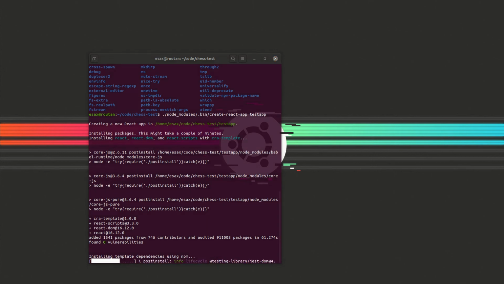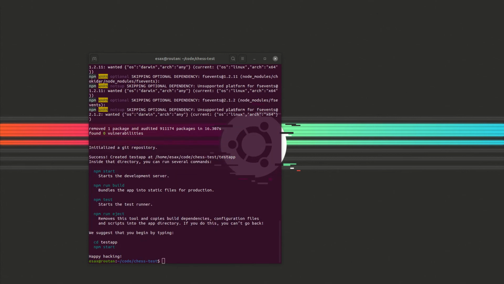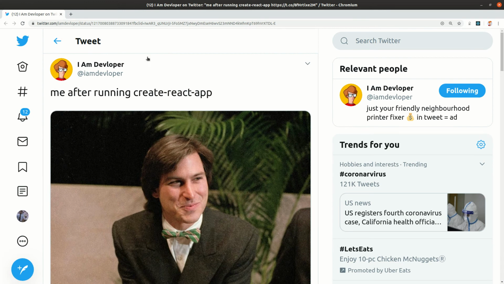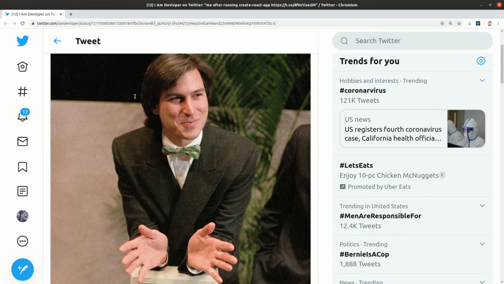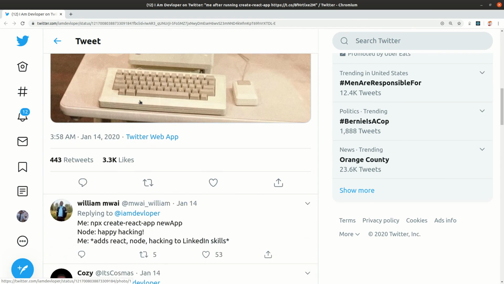There's actually a little bit of a joke about this. Let's see if I can find it real quick while it's still installing. Here we go. This is one of my favorite Twitter users. Me after running create React app. Steve Jobs giving his famous Macintosh demo.